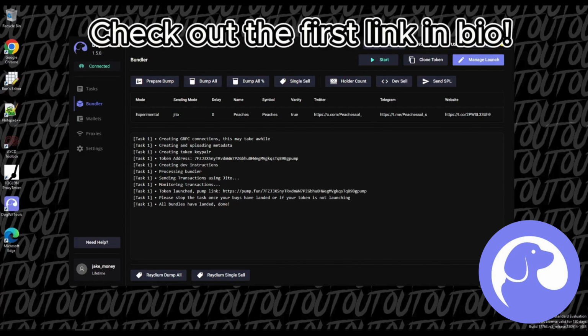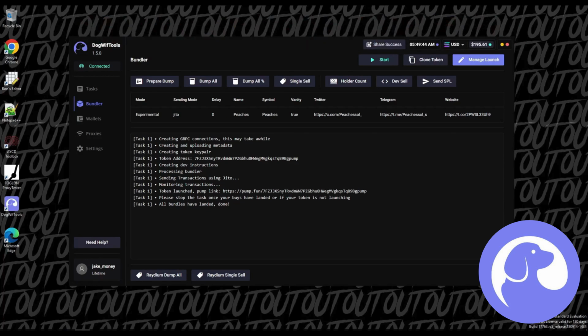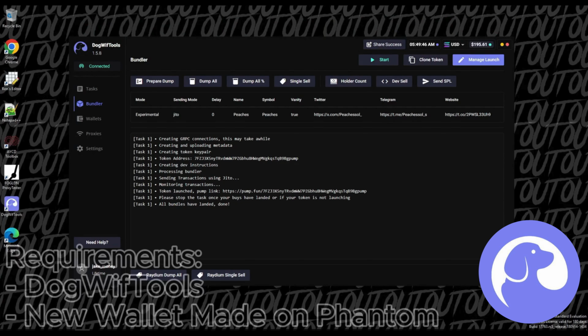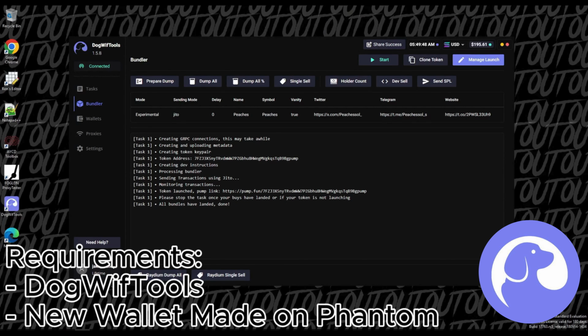So let's launch a token using DogWifTool. In that one brand new wallet, you're going to be funding, let's say, 12 sol, and that's what we're going to be using as the dev wallet. Actually, the wallet is going to be creating these coins and selling. So I already got that ready in my tool.